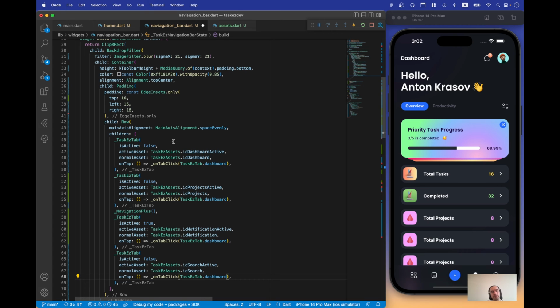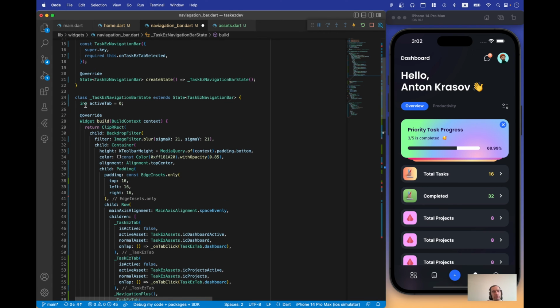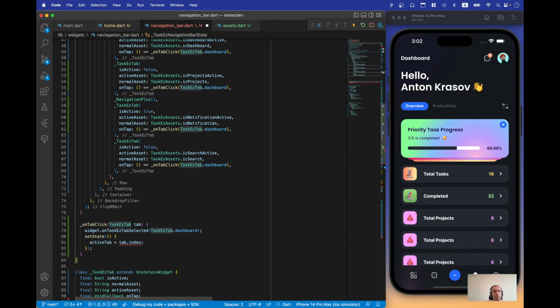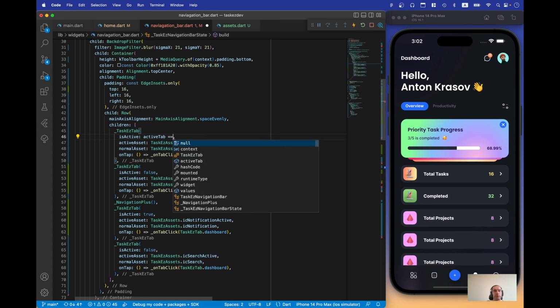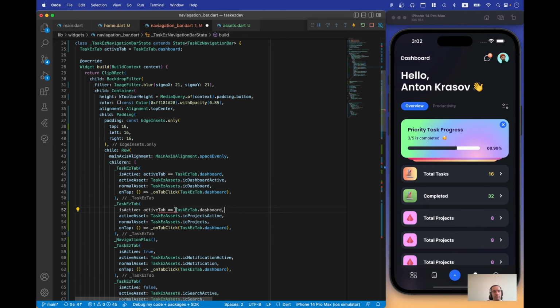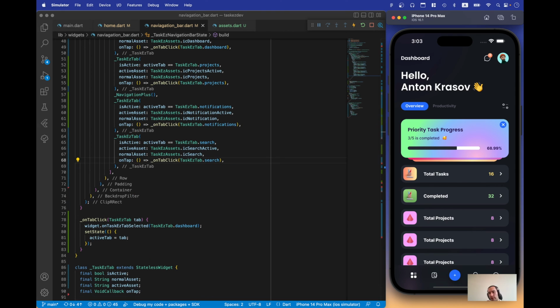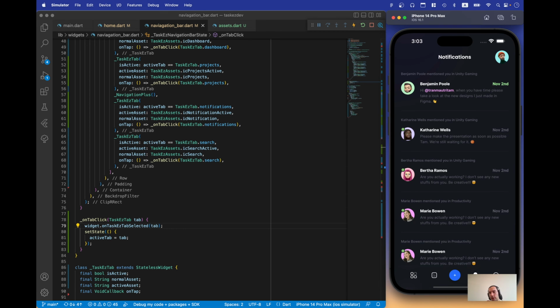And now we can just compare if... Actually, you know what? I think it's better not to store this as an index, but we can just store it as tasks tab. Okay, let's test it. So dashboard, now projects, notifications, and search. The only problem is that we don't really switch tabs, and the problem is right here. So on tasks tab selected, we need to say actual tab. So dashboard, projects, notifications, and search.